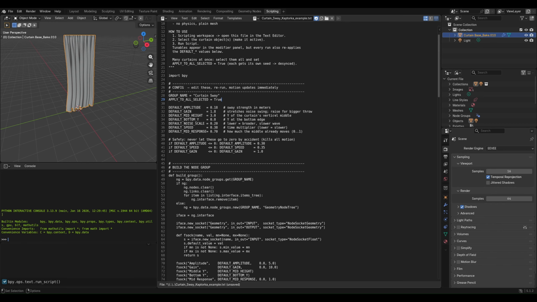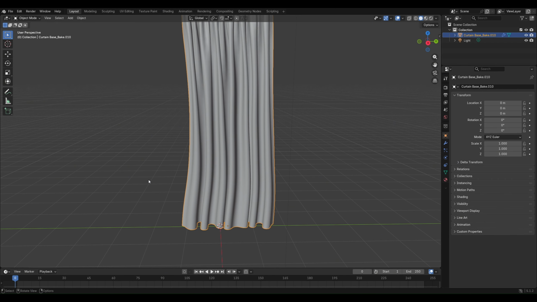One more thing. If you want the sway on a whole group instead of the one curtain, that's this line: apply to all selected, true. I set it in the script by default. Note that the motion is time-based, so you won't see any sway on a static frame. You have to play the timeline.